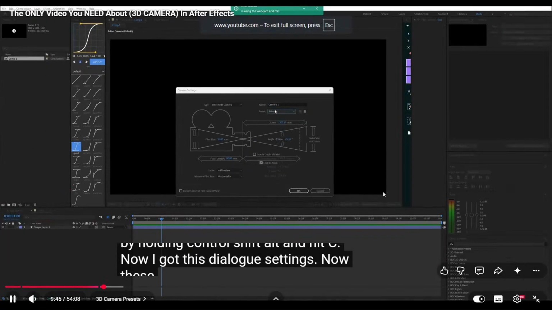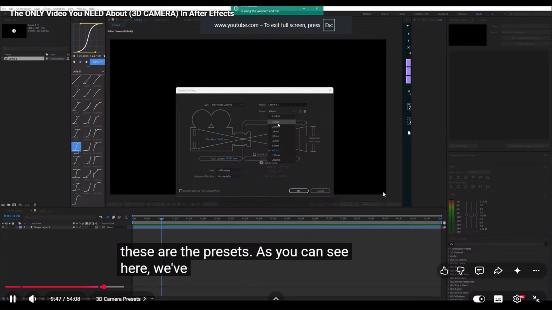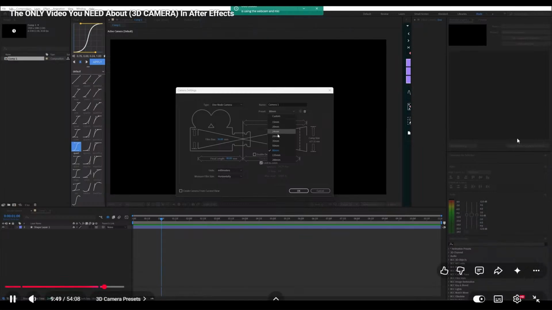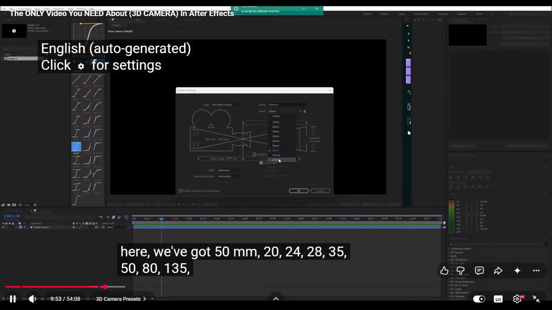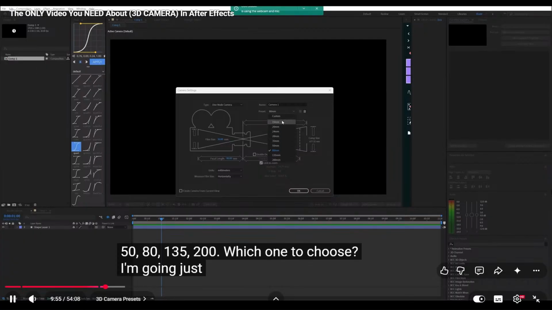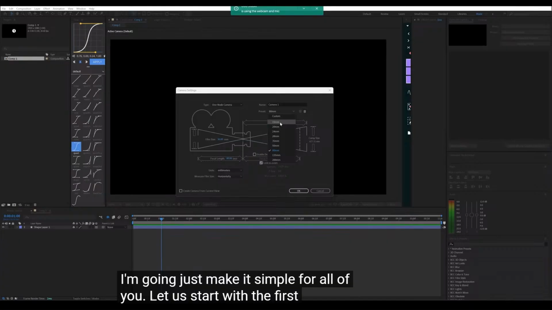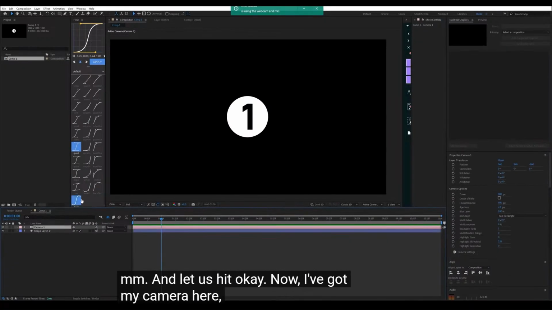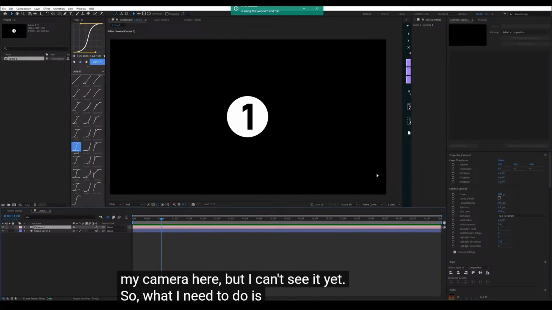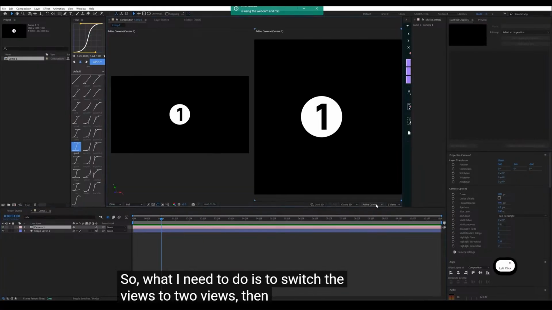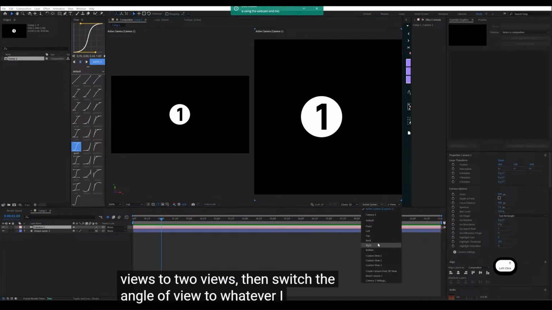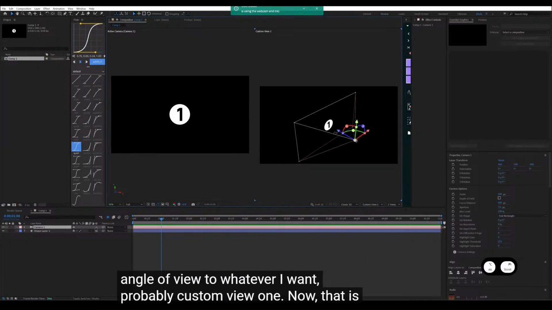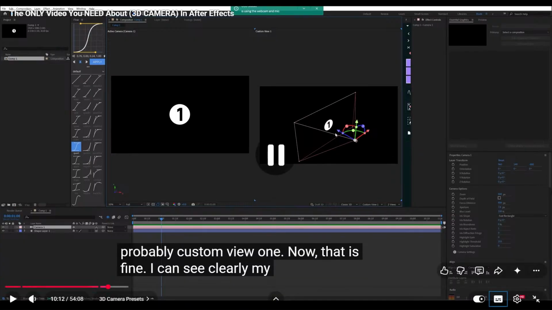Dialog settings. Now these are the presets, as you can see here. We've got 15 millimeters, 20, 24, 28, 35, 50, 80, 135, 200. Which one to choose? I'm gonna just make it simple for all of you. Let us start with the first one, 15 millimeter. And let us hit OK. Now I've got my camera here, but I can't see it yet. So what I need to do is to switch the views to two views, then switch the angle of view to whatever I want, probably custom view one. Now that is fine. I can see my camera clearly.